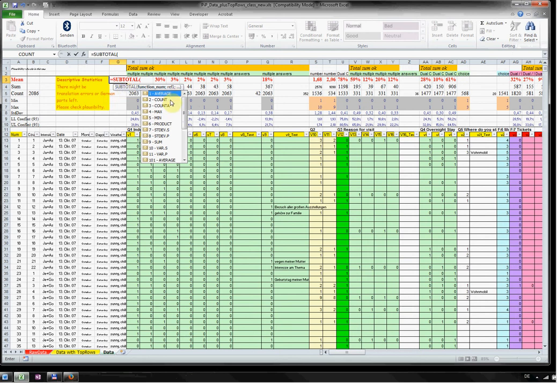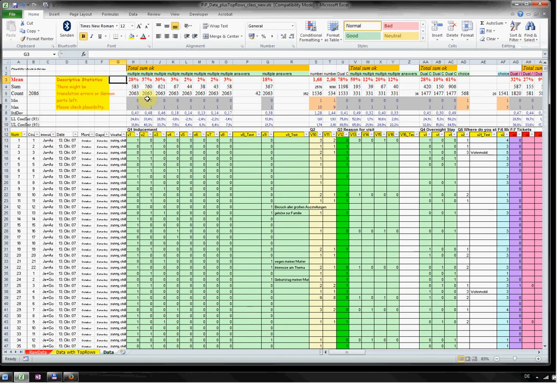So 1 is average, 2 is count of numbers, 3 is count of anything, maximum, minimum. Nobody knows why they did it in this sequence. Product, standard deviation, and sum and variance. So these are the possibilities, and there are more that you can use the function subtotal for. So here what I use is subtotal, minimum, maximum, standard deviation.